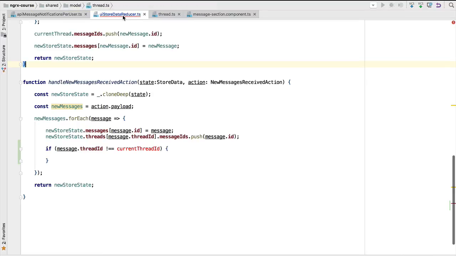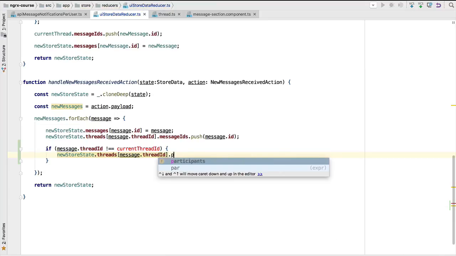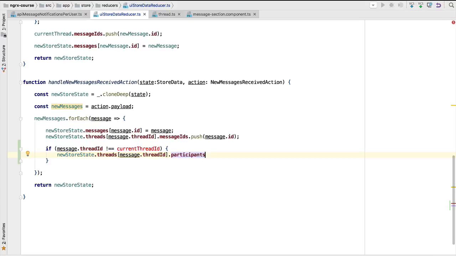So what we're going to do here is go to the store state and retrieve the thread for the message. So message.threadID. Now here we are going to access the participants map, and again we have all the information available via autocompletion. What we're going to do is say that for the current user ID, for this participant, we are going to increment the number that is already there. So we are bumping the number of unread messages for the current participant, and it would be as simple as that.